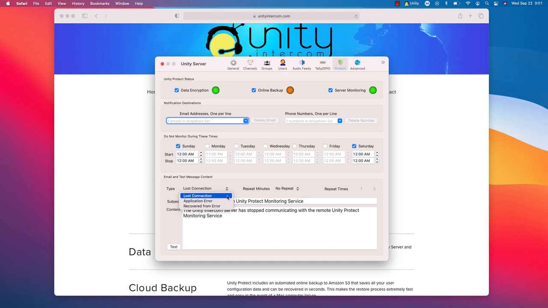Unity won't be running while in that error. So an application error will trigger an email and a text. And then recovered from error will let you know that, hey, everything's good.